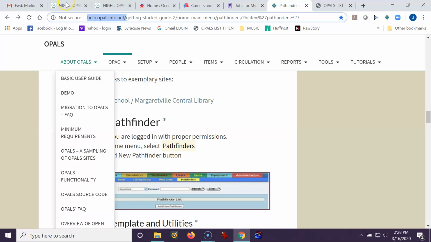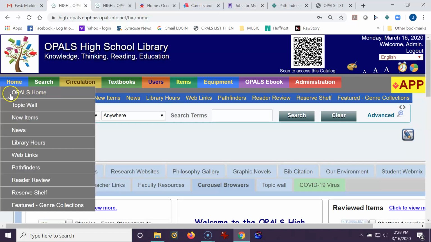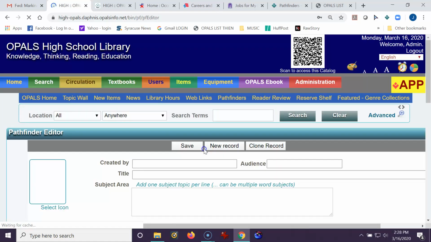Okay, I'm moving over to our Opals High School Library, and I'm going to create a Pathfinder on careers. So I'm going to the home, I'm going down to Pathfinders, and when my Pathfinder window opens, I'm going to choose Add New Pathfinder. And once this opens, I need to fill in a form and then add my resources.